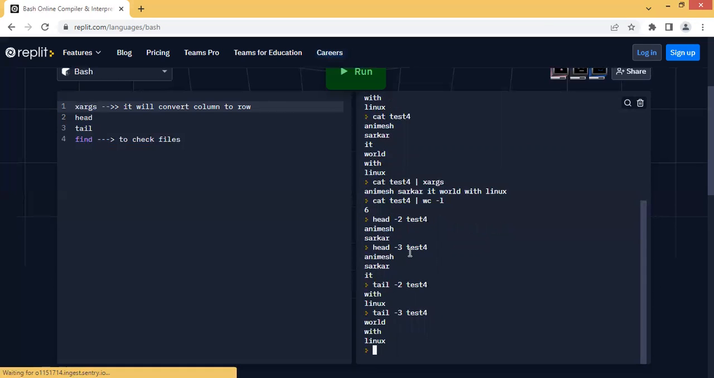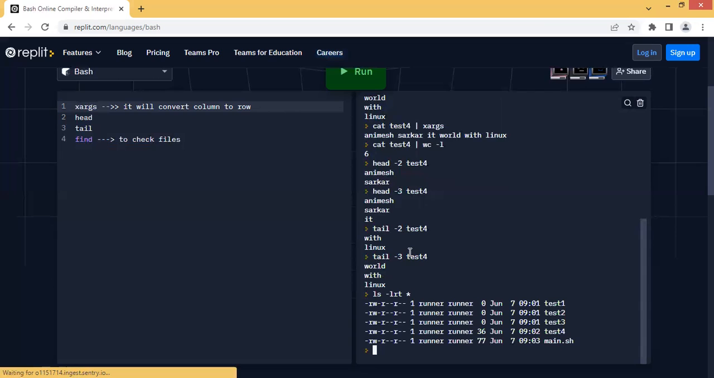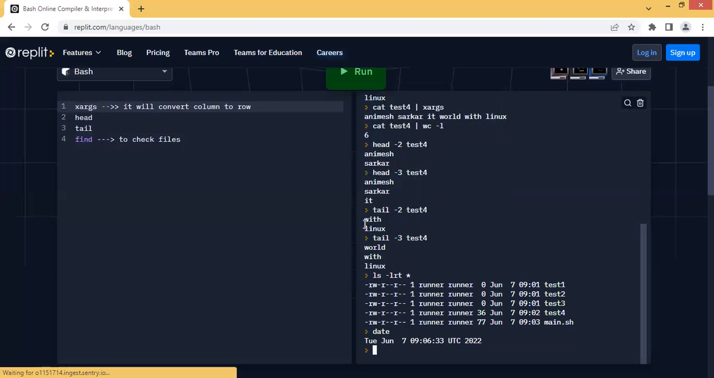Now I'm showing you the last thing, that means find. Suppose let's check all the files: ls -lrt *. You will get all the file contents. Now one more thing, I'm showing you the date as well. The files were created 9/1, 9/1, 9/3 like that, but now the latest time is 9/6. And all the times are in UTC time zone.